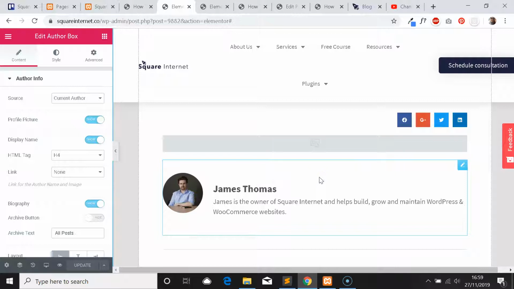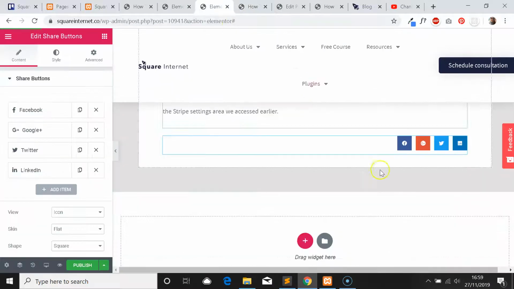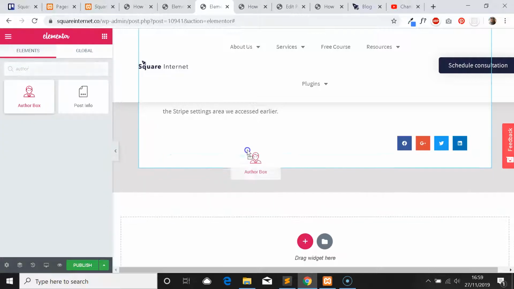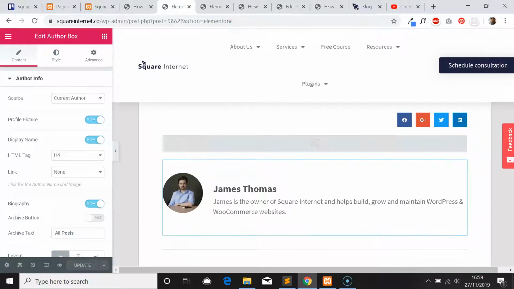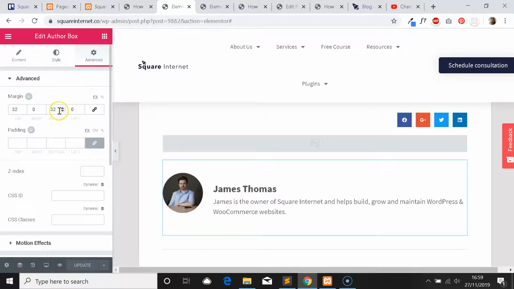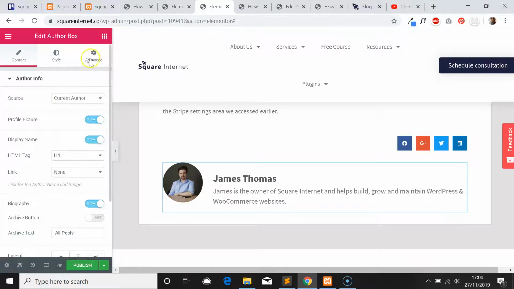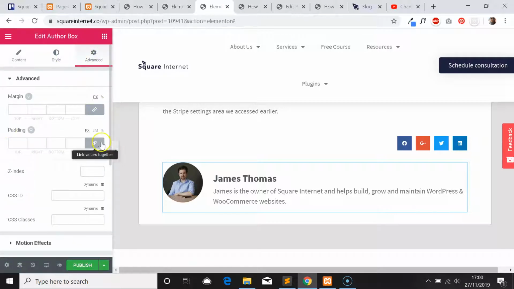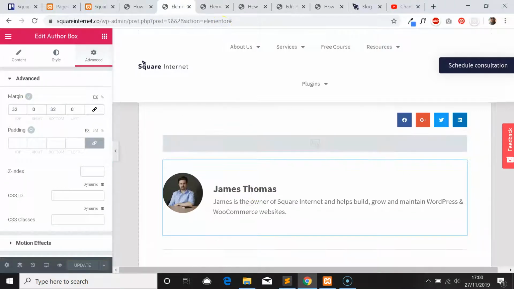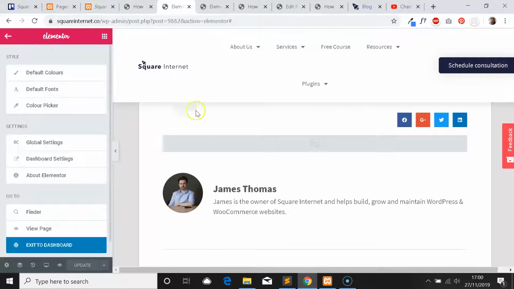So I've got an author box beneath here. This is a module within Elementor. It's already all done for you. It looks like I just need a bit of padding. I've used a margin in there. So under advanced, I can do margin and padding on the module. I don't want to link it all together. Yeah, so they now look the same.